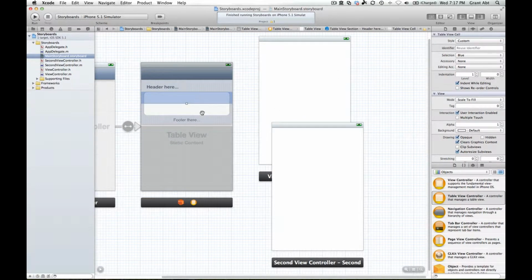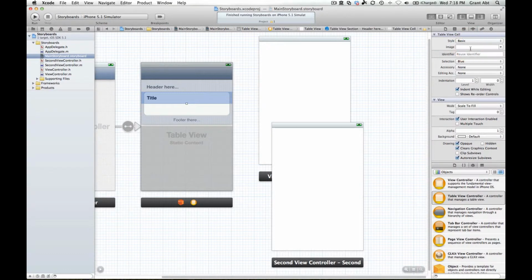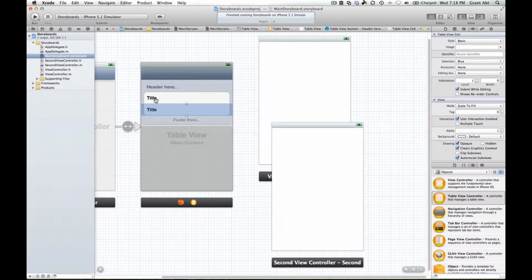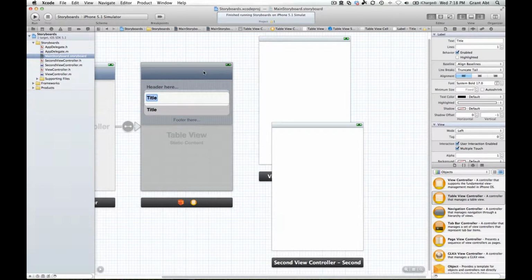Now, how do we access the actual row? You can select each row individually, and we need to change the style from custom to basic. You can see it automatically puts a temporary title in for us. All we need to do is double click on that, and then we can change it. So actually, we'll change that to second view and third view.